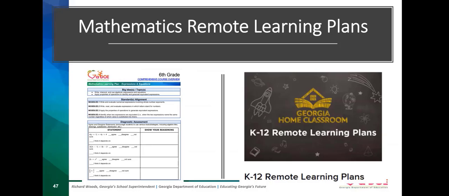Mentioned earlier in this presentation was Georgia Home's Classroom and the K-12 remote learning plans. Highlighting the mathematics remote learning plans right now, you'll find that the structure discussed within our guides for effective mathematics instruction supports the implementation of the learning plans for mathematics as it includes the diagnostic assessment as well as evidence-based and research-informed instructional practices.